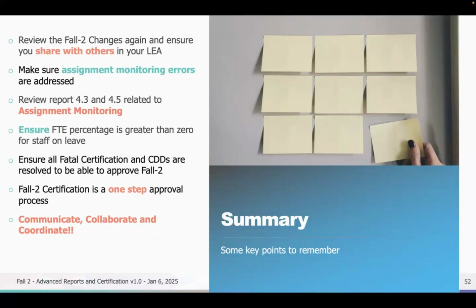And ensure all fatal certification and CDDs are resolved by that milestone to be able to approve Fall 2 on time. And it is a one-step process. You just need the LEA approval. And last but not least, again, communicate, collaborate, coordinate locally. That is the key to your success with these submissions.